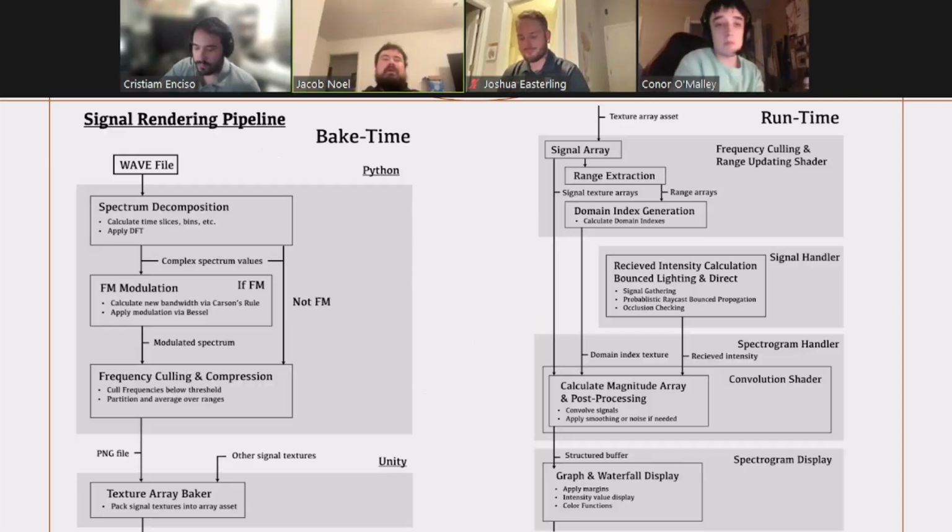Okay, the signal rendering pipeline can really be broken down into two parts, bake time and runtime. In bake time, it's really using a Python script involving NumPy and SciPy to decompose a wave file, break it down into time sections, and then apply the Fourier transform, or FFT, optionally frequency modulate it, and then do some culling and compression in order to cut down the amount of data, and then pack that into a texture. And then that texture gets sent to Unity, and you can pack those together into a texture array.